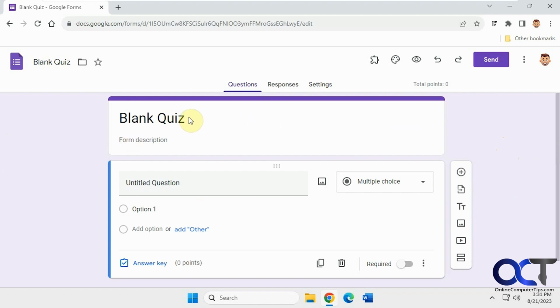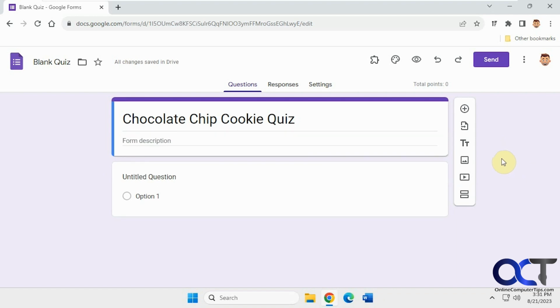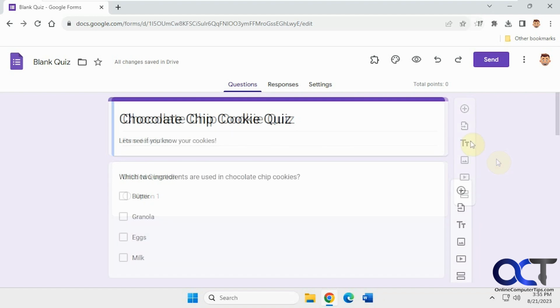For this topic, we're going to do something really simple, like a chocolate chip cookie quiz. I'm going to do various types of questions here. So I'm going to pause the video and add some questions, then I'll show you how we could fine-tune them to make them work the way we like. Okay, so now I have some questions added, so we'll go through them and tweak them to make them work the way we want them to work.